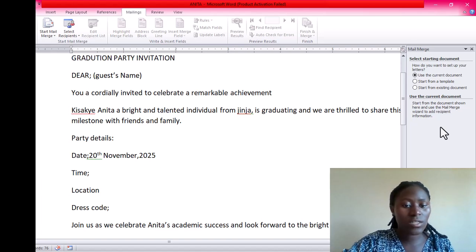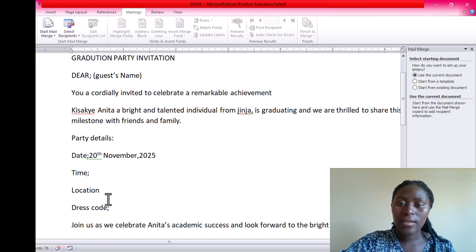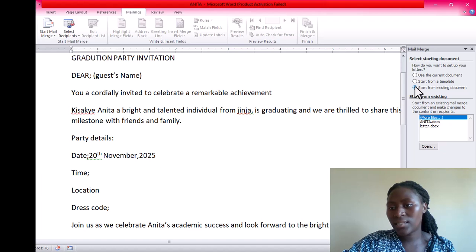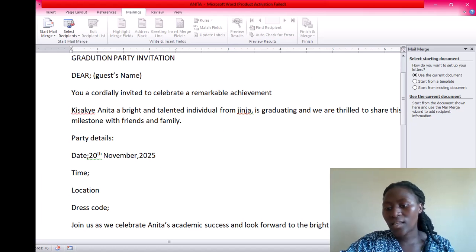Or you're going to merge the existing one. As for me, I want my document to which I'm going to merge this one, which is already here, so it's the existing one. So I'll tap here on start from existing. I'll tap here on using the current document because it's the one which I have here. So that step is done.